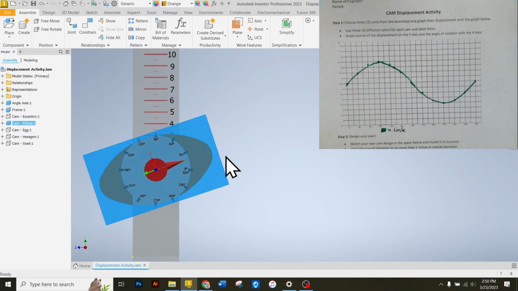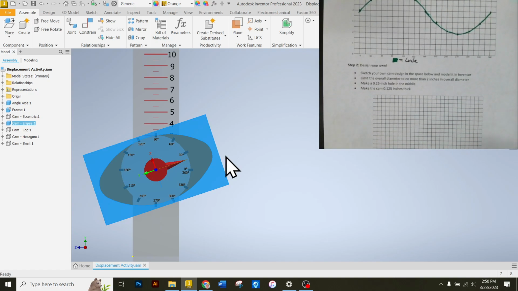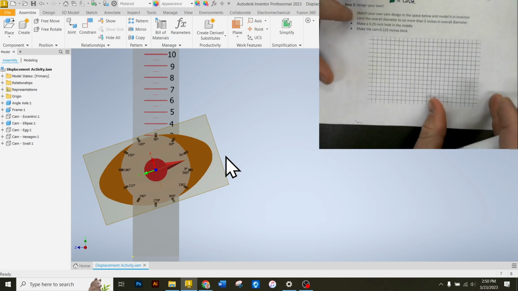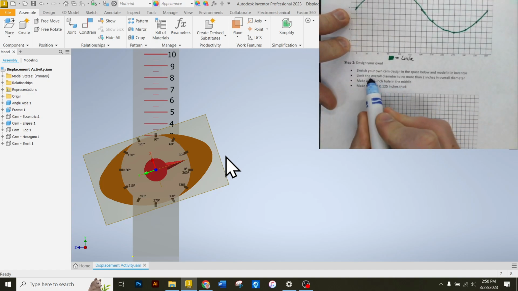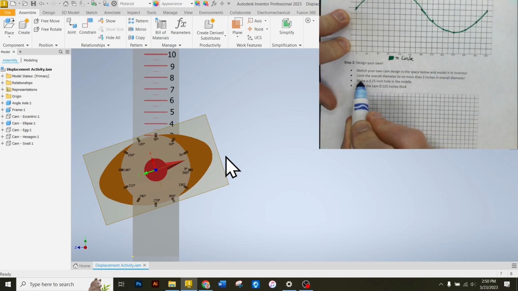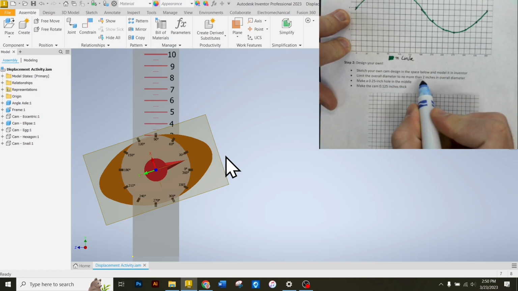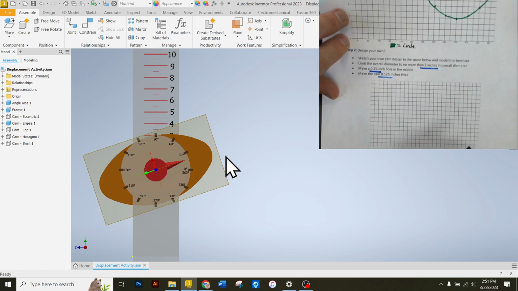The last one is a little tricky. What we've got to do for the last one is draw our own and make a new one. So in this little space below, I'm going to follow these instructions where it says, now sketch your own cam design in the space below, then model it in Inventor. Limit the overall diameter to no more than 2 inches, and make a 0.25 hole in the middle and make it 0.125 inches thick.